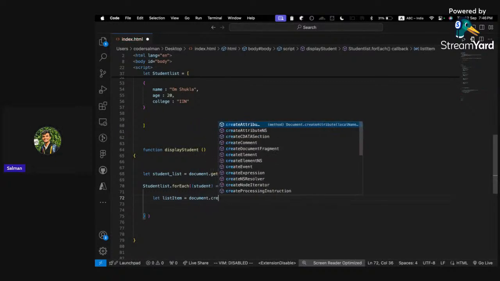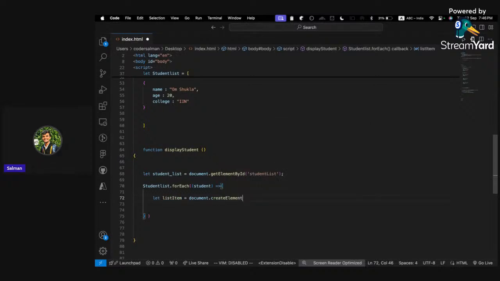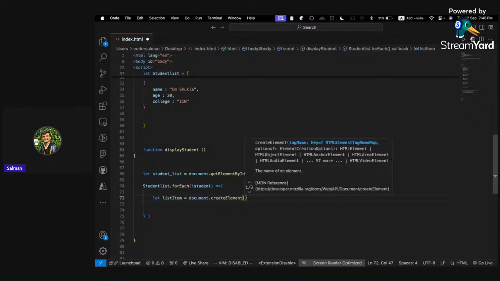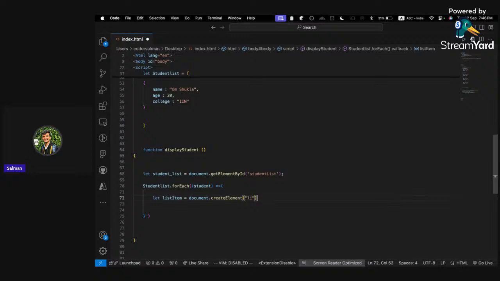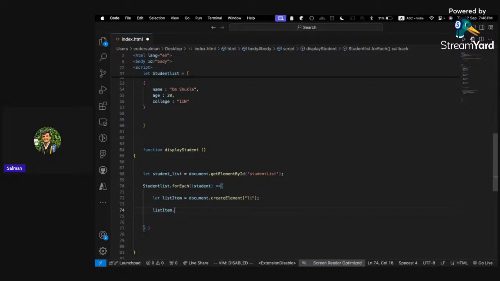document.createElement. As we can access the element of any document, we can create the element as well. So we are going to create the element, and that element will be a list item. This is how we have created this list item, and we are just directly going to close the statement. Now into the list item, we are going to change the text content.